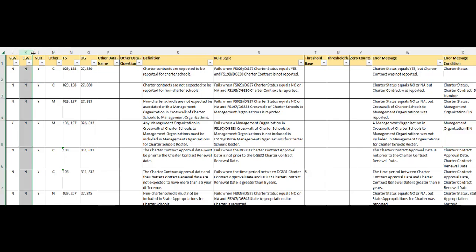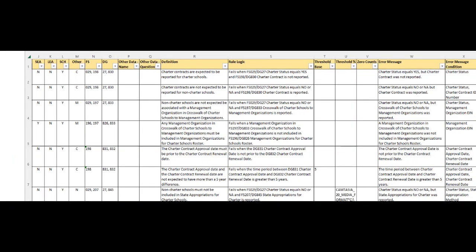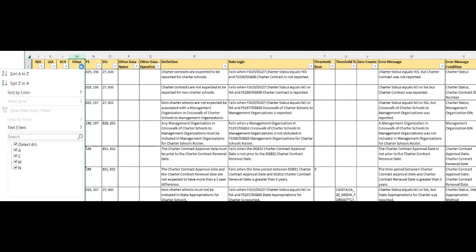Columns J, K, and L are the SEA, LEA, and school level columns. They will indicate whether or not a rule is applied to the SEA level, LEA level, or school level with a Y for yes and N for no. Column M is titled Other. This column indicates whether the rule is applied to charter authorizers, management organizations, or charter contracts. A means that it applies to charter authorizers, M means it applies to management organizations, C means it applies to charter contracts, and N equals no, the rule is not applied to the file.